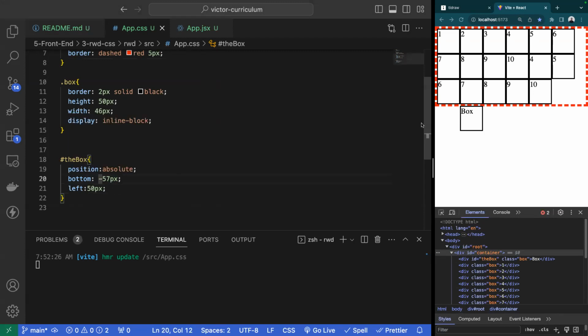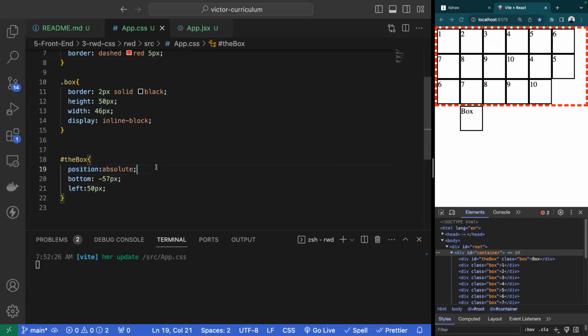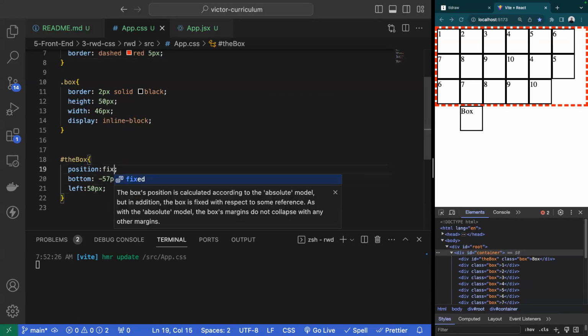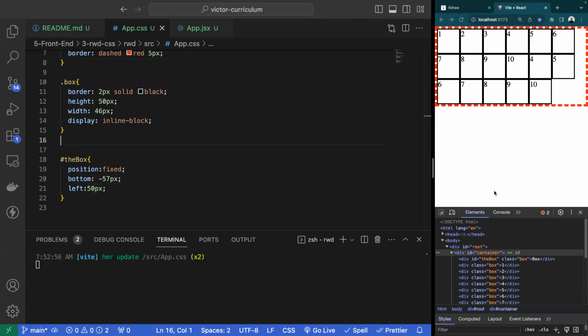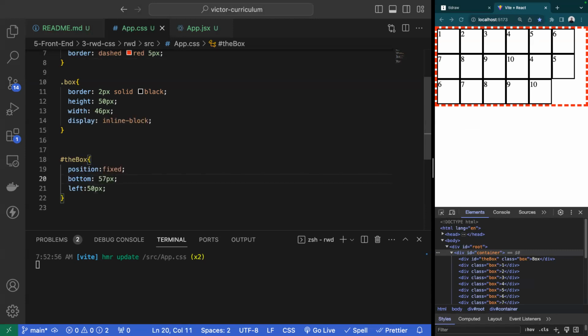Well, now the question comes in about the difference between position absolute and position fixed. So position absolute is in reference to the first relative parent. Position fixed, on the other hand, doesn't care about any parental relationship. Instead, it's just referencing directly to the document.